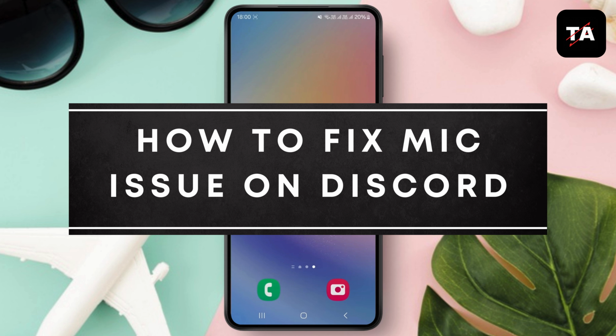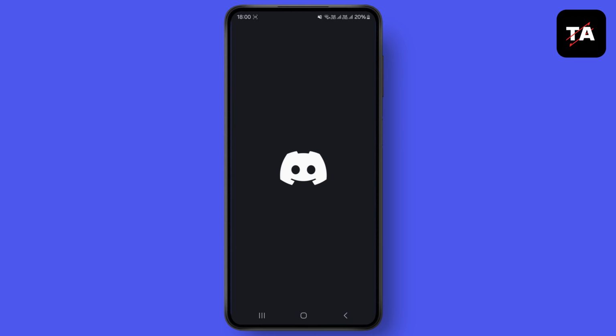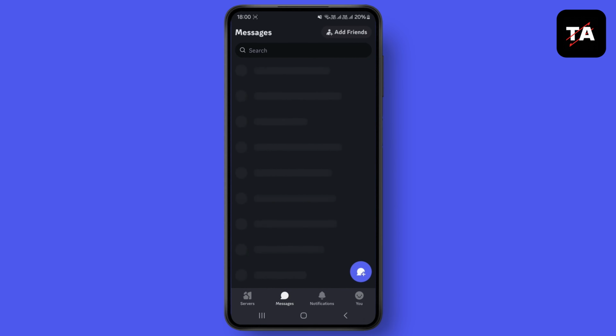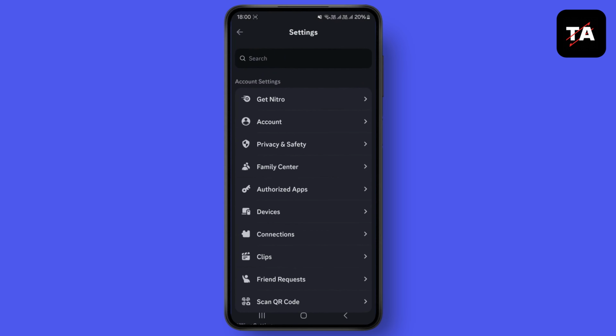And today we're learning how to fix mic issues on Discord. Firstly, open up your Discord app, go to profile on the bottom right, then go to settings, scroll down and tap on voice option.